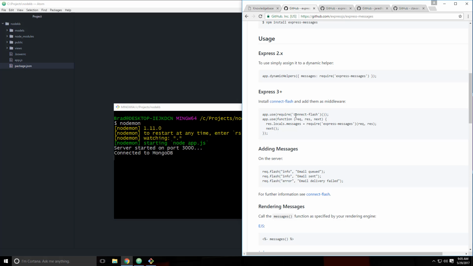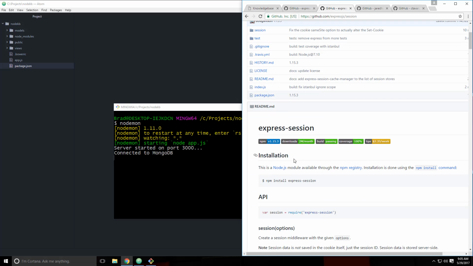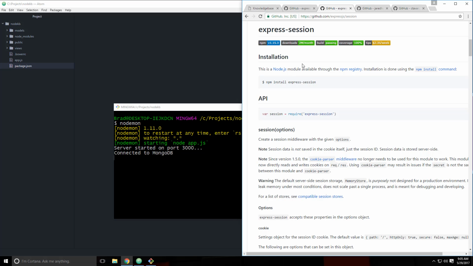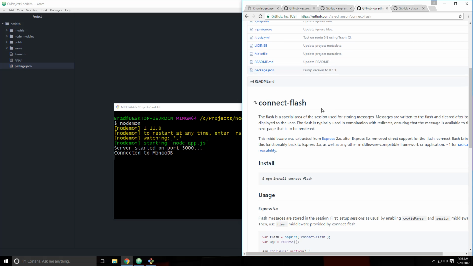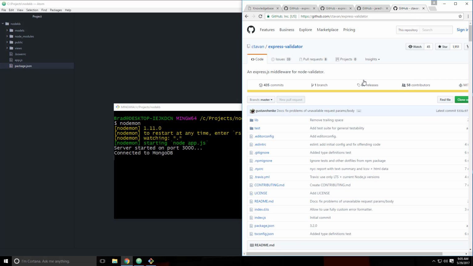It has a couple dependencies such as connect flash and also this right here, Express Session. This obviously handles the sessions in Express, and then Connect Flash handles storing those messages. All right, so we need to set up those two things as well. And then I also want to add some validation.